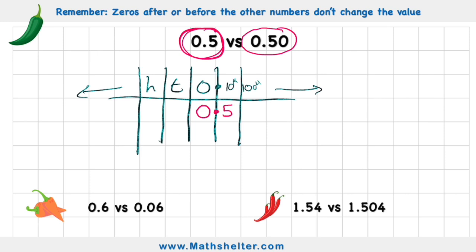5 tenths. Now with this number, we could put a 0 here in the tens column, and even a 0 here in the hundreds, and we are not changing the value of this digit. And that works the other way. I could put a 0 here in the hundredths column, or a 0 here in the thousandths column, and I'm not changing the value of this 0.5. Or another way of looking at it, 0.5 is equivalent to 1/2.